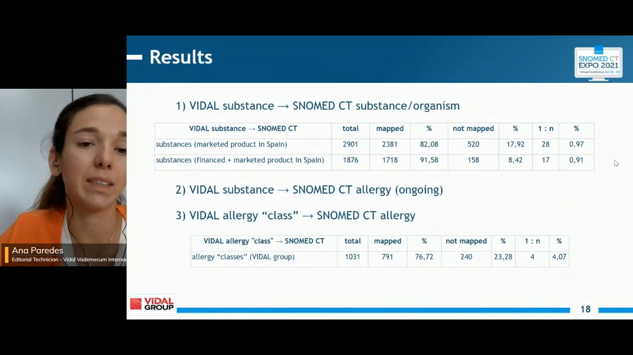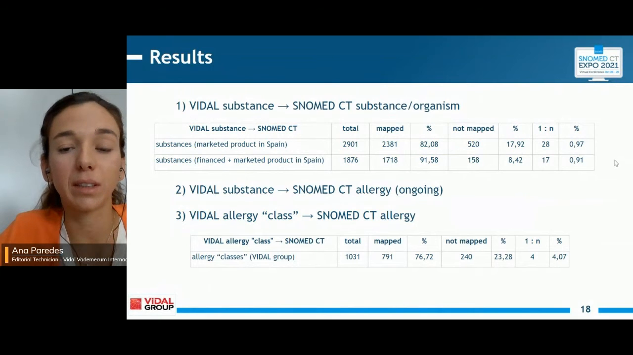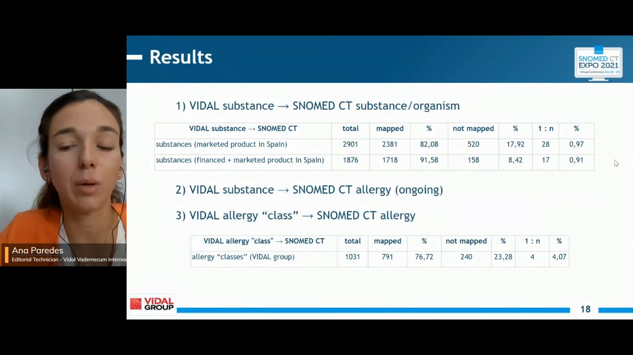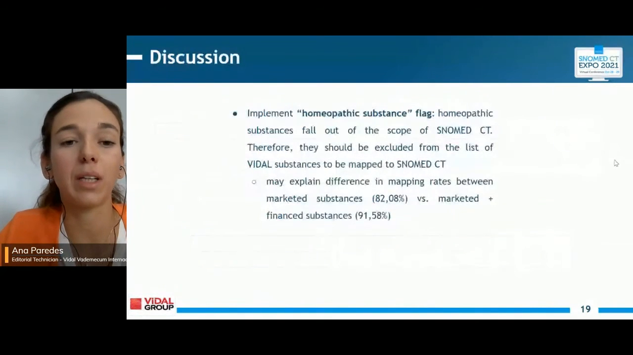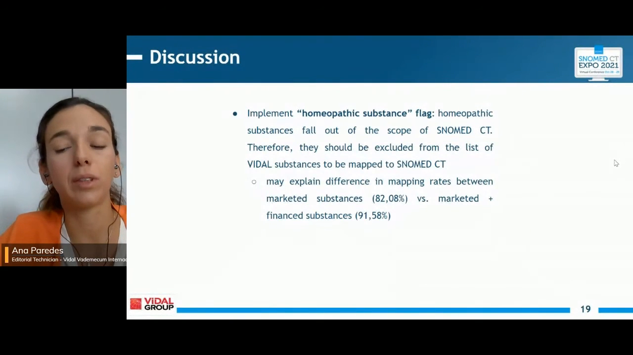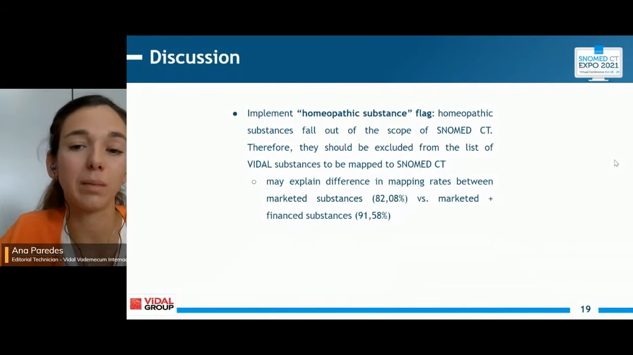So as I said before, we realized that the homeopathic substances were making the mapping rates lower than what we expected. So we are implementing a homeopathic substance flag to identify the homeopathic substances that fall out of the scope of SNOMED CT, and therefore remove them from the list of substances to be mapped to SNOMED CT.